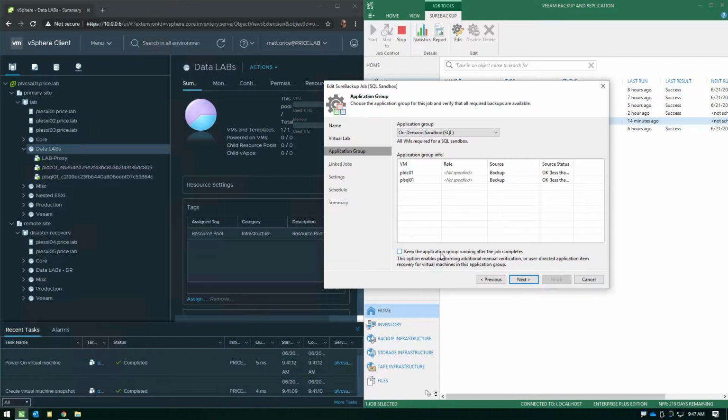That's the typical use case of a SureBackup job. However, if you want to use it to treat it like an on-demand sandbox for testing, for patching, for upgrades, for training simulations, DevOps, application development, you name it, you can check this box to leave the application group running after the job completes, which means everything is going to work the exact same all the way up until we're done with our verification checks.